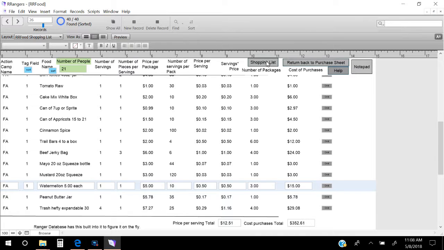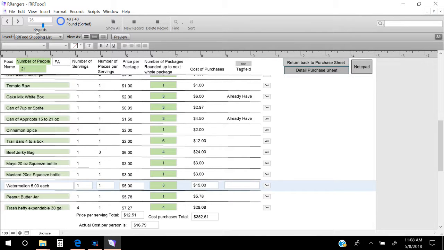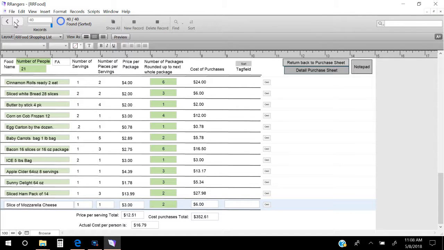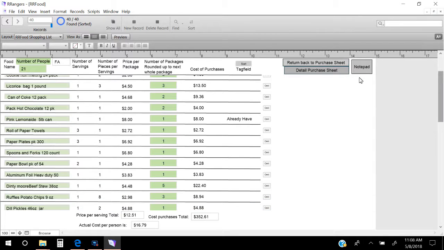So let's look at our shopping list. Here's your shopping list. We've got 40 items in here, and we're just going to go down through there, and it will print this off, and that will give us our total cost of serving, the actual cost per person, and the total bill approximately. That's not with taxes.